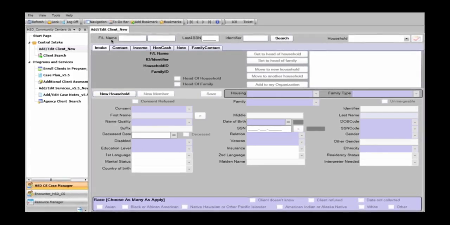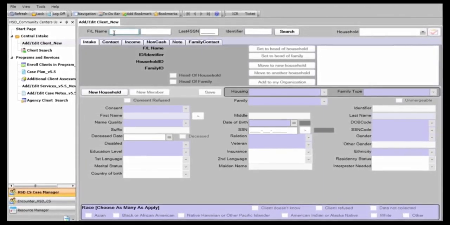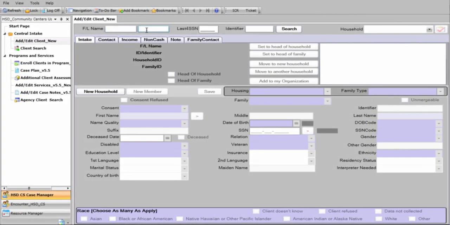At the top are the search fields where we can search for a client that is currently in the system. We can search by first name, last name, or both. You may also search by the last 4 digits of the Social Security number, and you may search by the client's identifier number.